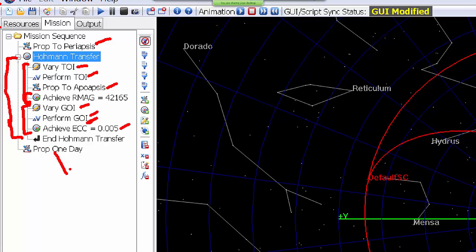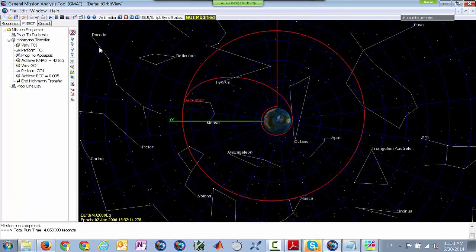And then at the end, we have a propagation to go 1 day just to make sure visually that we've done the right thing. So if you run this out, what you'll see is that we start in our low Earth orbit. You're going to see these green targeting iterations appear, and you'll be able to watch the targeter progress the transfer orbit outward until it achieves what we asked it to achieve.